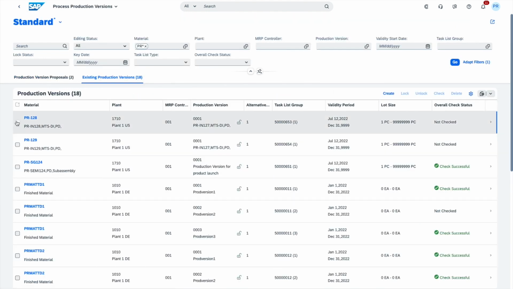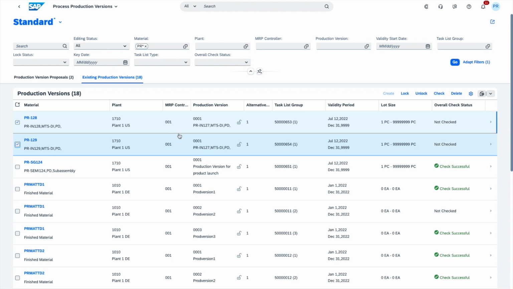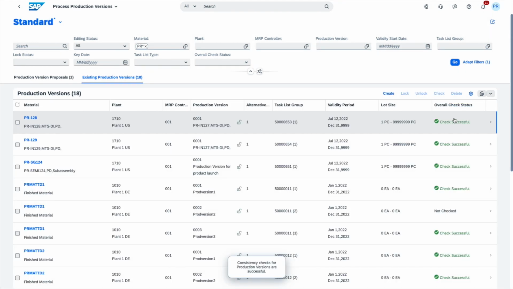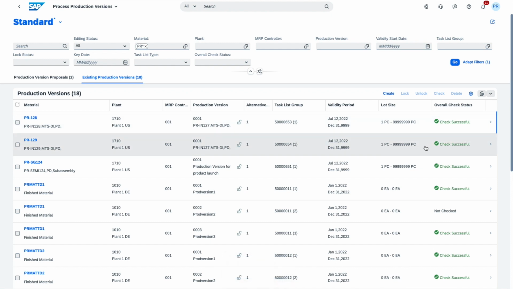Let's go back. What you can also do within this particular app is do a mass check to make sure that the data that has been created is consistent. And we can see that the check is successful, meaning that the routing and the bill of material that have been added for the production version of those two materials are absolutely valid, so we should have no issue in creating production orders for those materials.